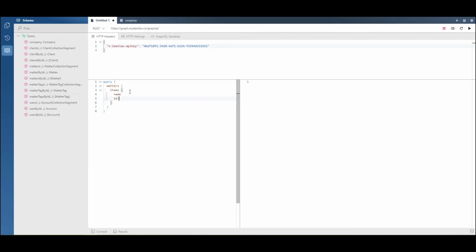You can also hold Control and press spacebar while you're in the text right here to see a list of all available commands. Now, I'm ready to send my request, so I'm going to hit Execute, which is this play button up here.